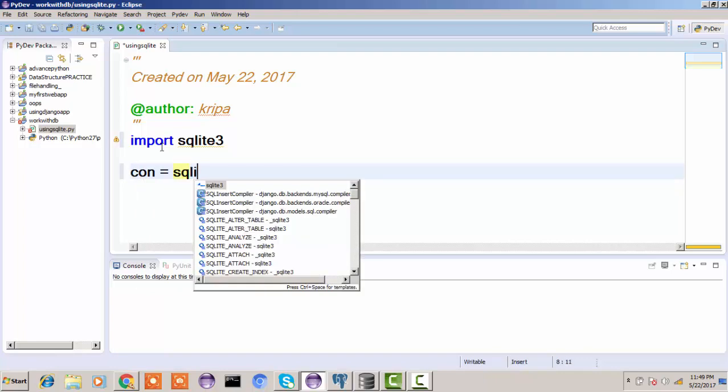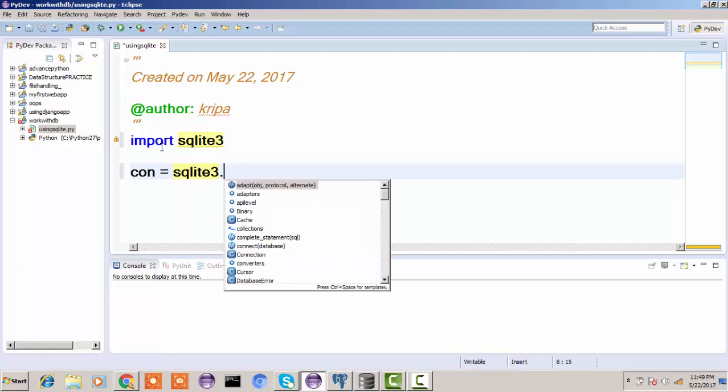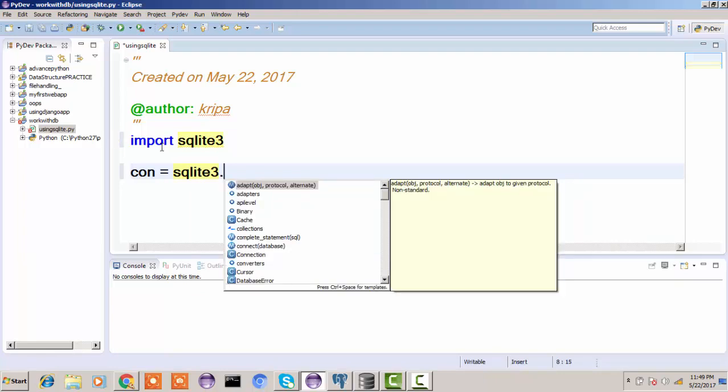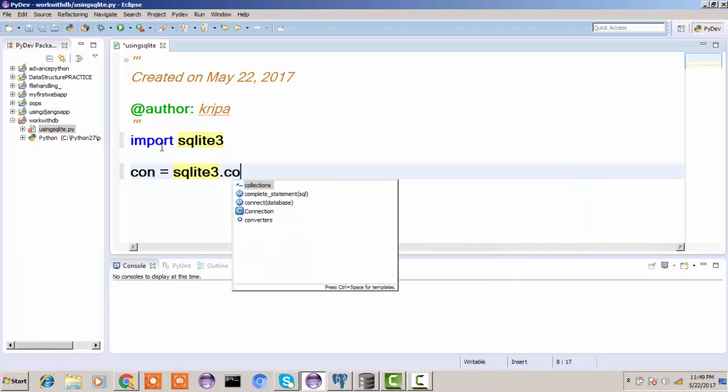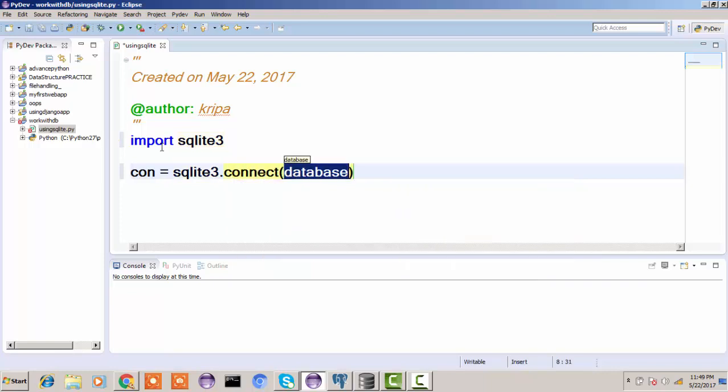This is a module, and I can use dot here and you have to use connect. Here you can provide the database name. So let's say test.db. So db will be the extension and test is the name of my database. Let's run this code and you can see the output.